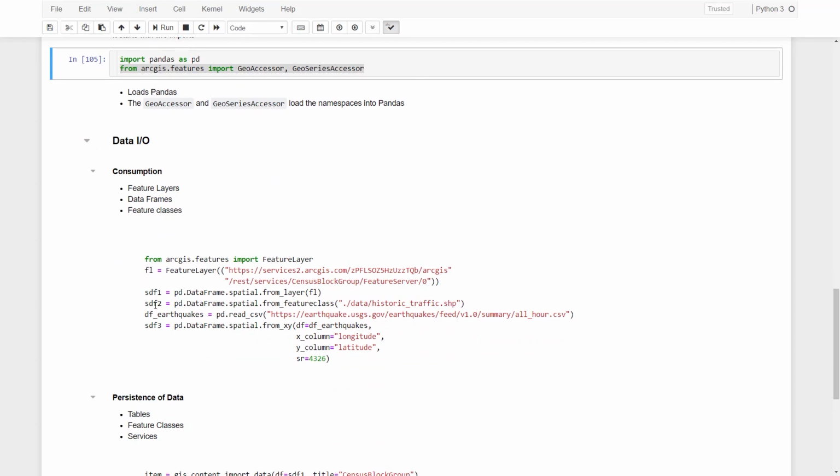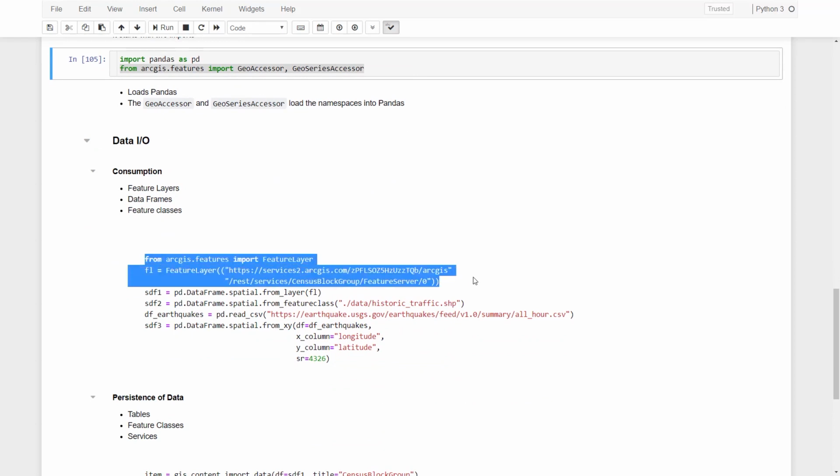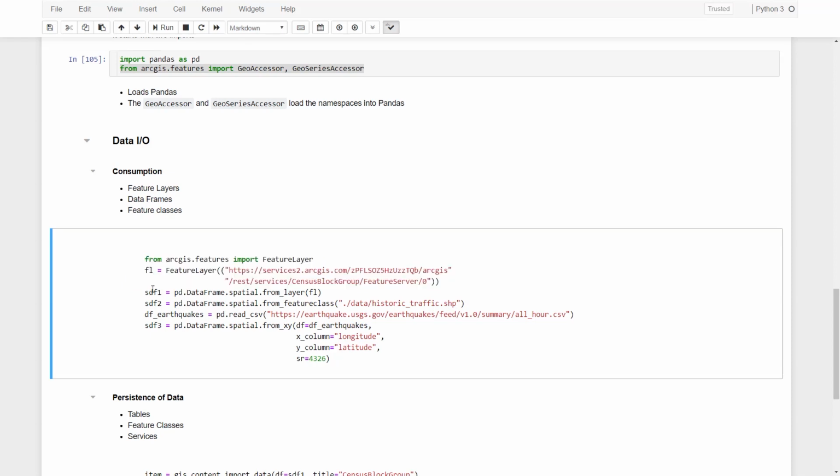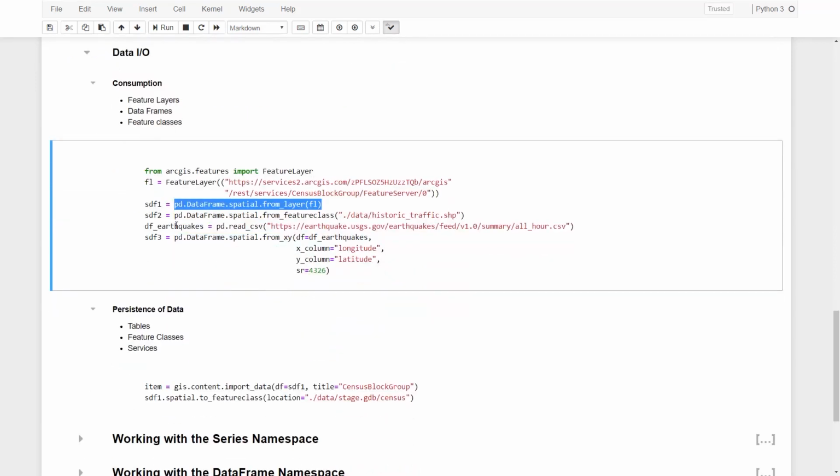So some of the consumption methods that we have: let's say you have a feature layer service and you want to bring it into a Pandas data frame. You can do pd.DataFrame.spatial.from_layer, and this will create a spatially enabled data frame for you. You can consume from feature classes, so this includes your shapefiles, your file geodatabases, whatever. We can read information from a CSV, and if it has a lat long column, you can then convert it.